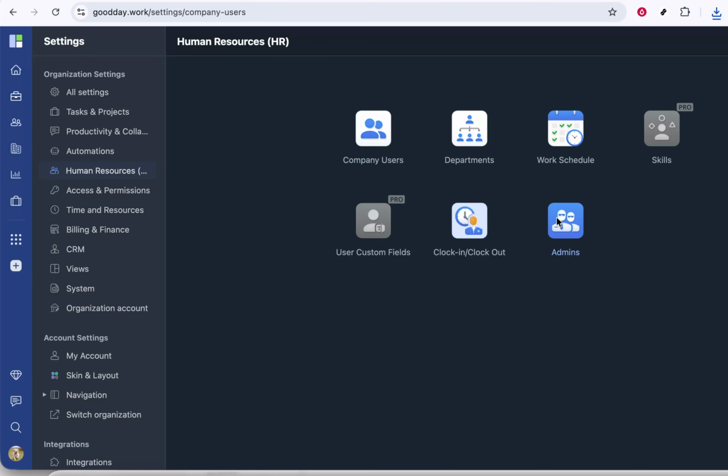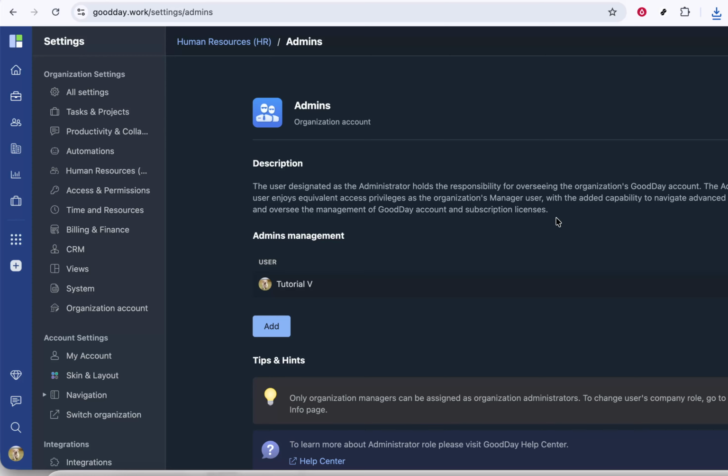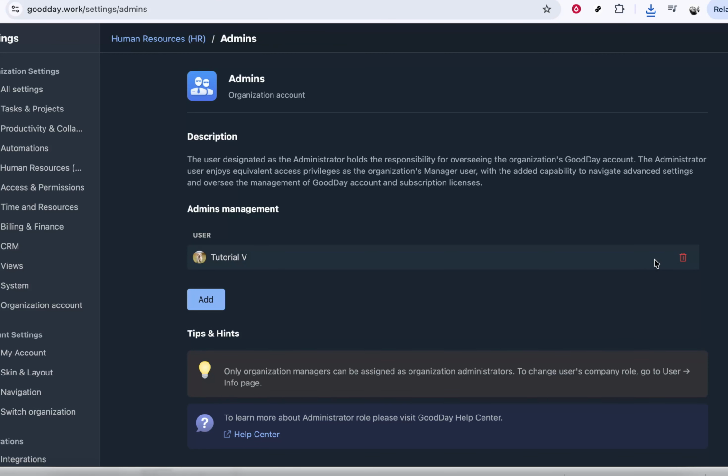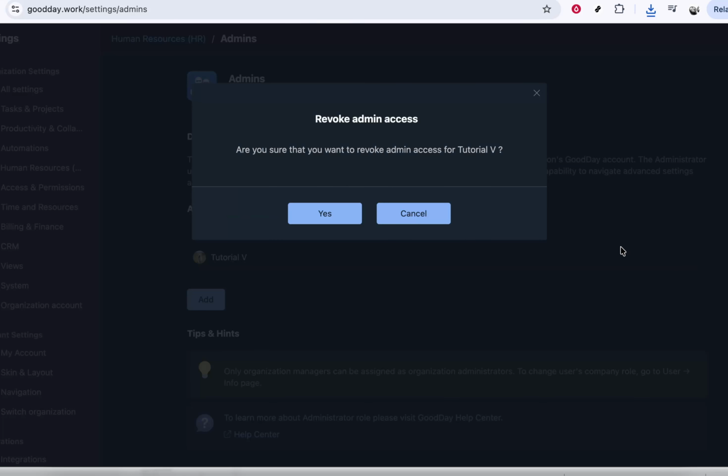Within the HR section, look for the option called Admins and click on it. This will open a list of users who currently have admin privileges in your company's Goodday workspace. Take a moment to review this list carefully so you're certain you're working with the correct person. Removing someone from the admin list will revoke their administrative rights, which can affect what they can see and do in your account. Now, find the admin user you want to delete.